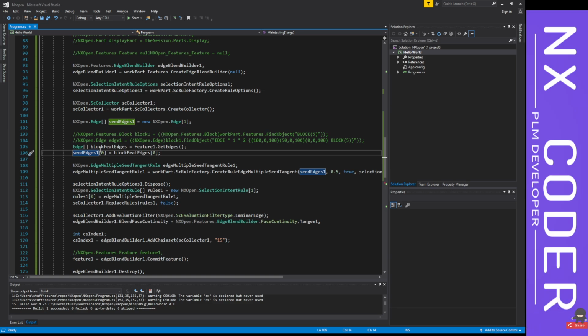Instead of this, what if we pass all the edges that we got to this place, because it expects an edge array, and we already have an edge array with all the edges, right? So we can do it. I will comment this line. We don't want this line as well because we already have the edge here. I'll copy this and then paste it here.